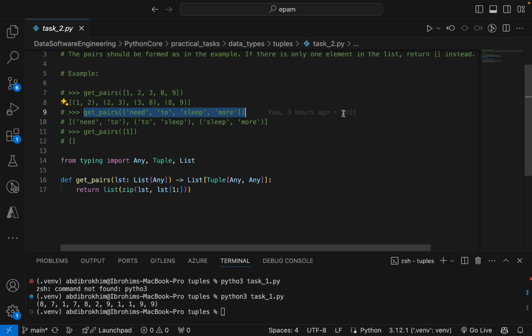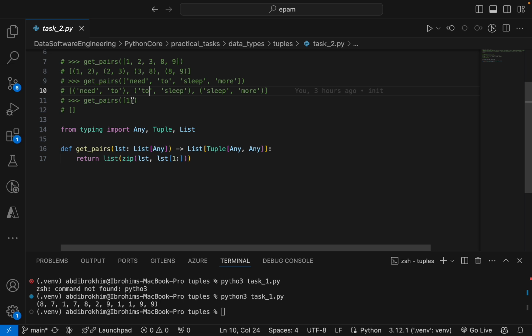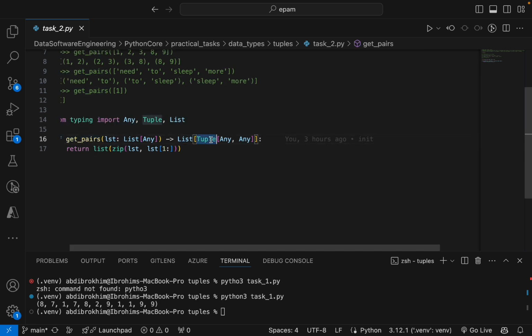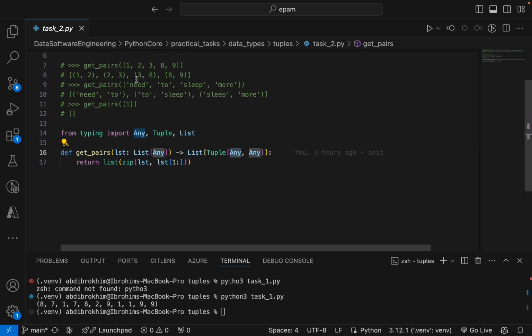Okay, it's the same scenario as strings. If we pass only one value, we should return empty because there's a single value, there's no pair. Okay, we should write the function getPairs, pass the list and return the list of tuples. As you can see here, it could be integer, it could be string. That's why we put any data type.